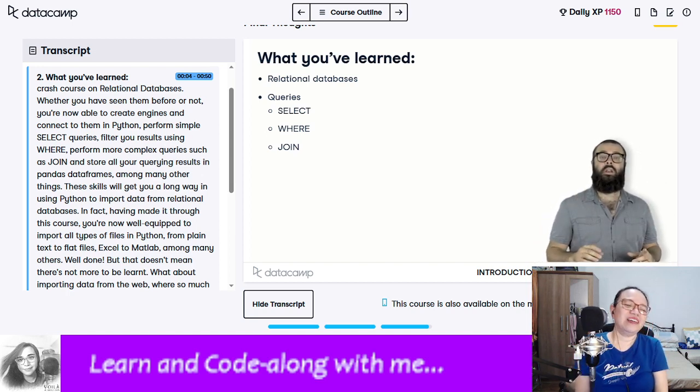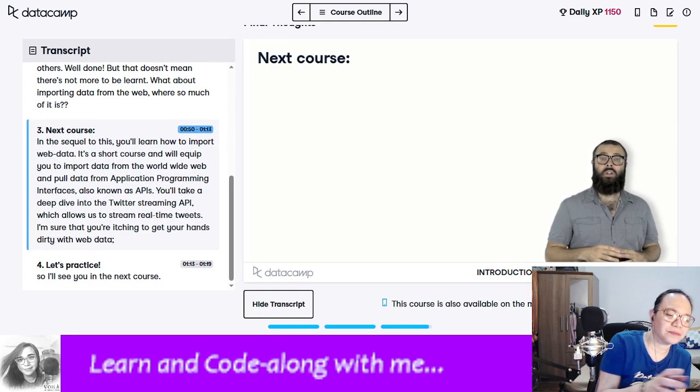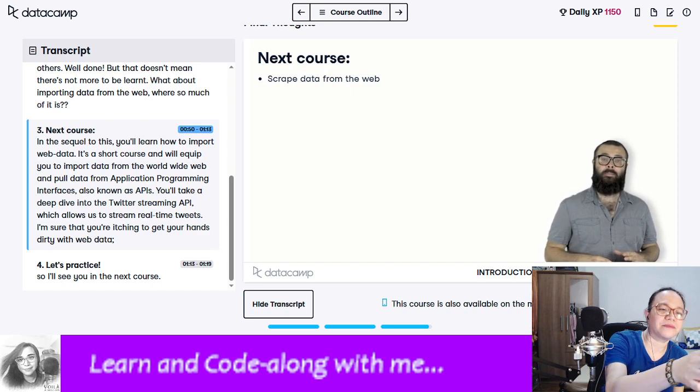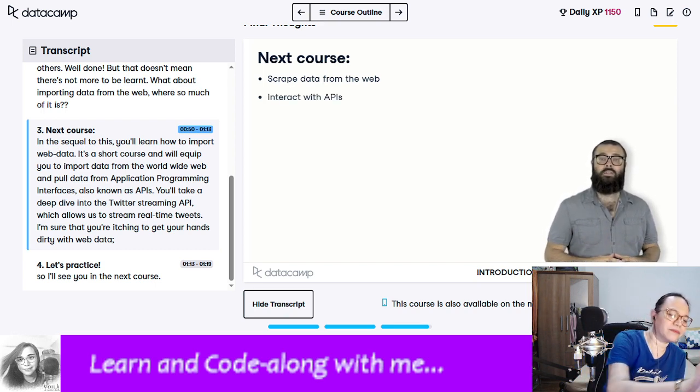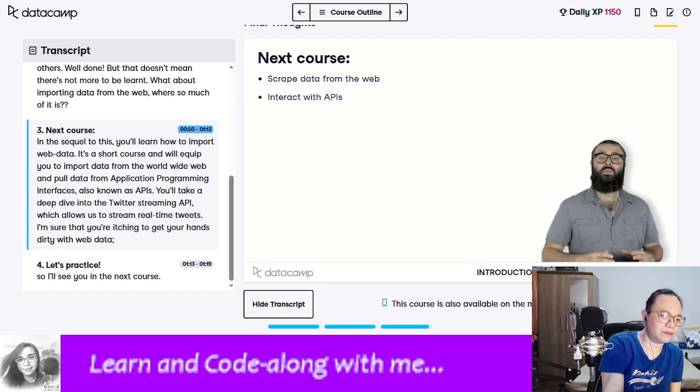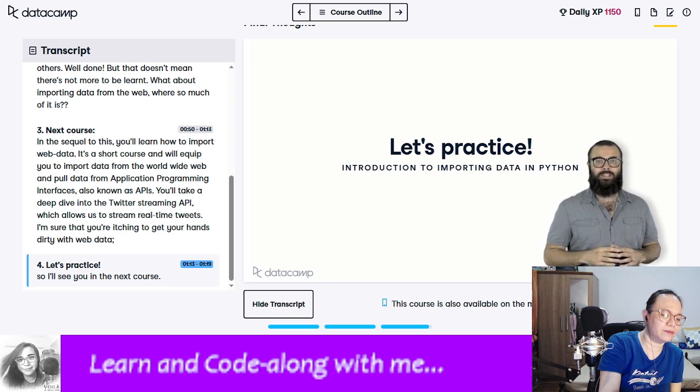Well done. But that does not mean there's not more to be learnt. What about importing data from the web, where so much of it is stored? In the sequel to this course, you'll learn how to import web data. It's a short course and will equip you to import data from the World Wide Web and pull data from application programming interfaces, also known as APIs. You'll take a deep dive into the Twitter streaming API, which allows us to stream real-time tweets. I'm sure that you're itching to get your hands dirty with web data. So I'll see you in the next course.